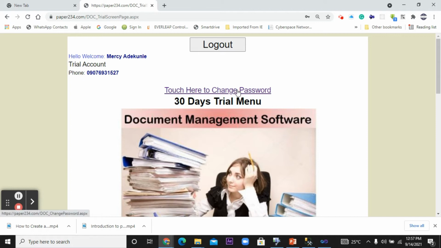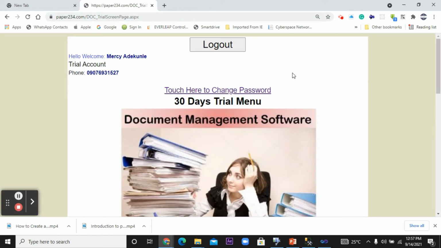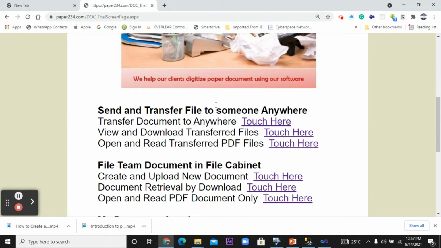The next thing you can do here is click to change your password so that you don't depend on the machine-given password. The password that the system sent to you by email, you type that here as the current password. Put your new password here and say change, and the software will change your password. Once you purchase this software, you will not be on the trial menu, you'll be on the full menu. So what is in the menu?